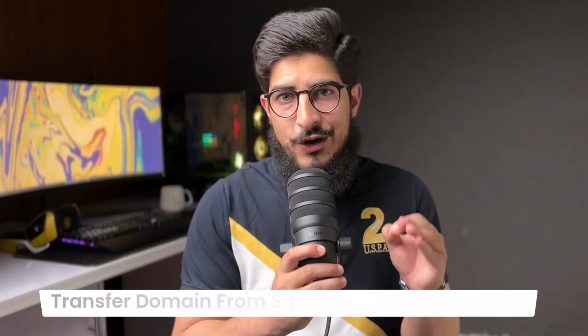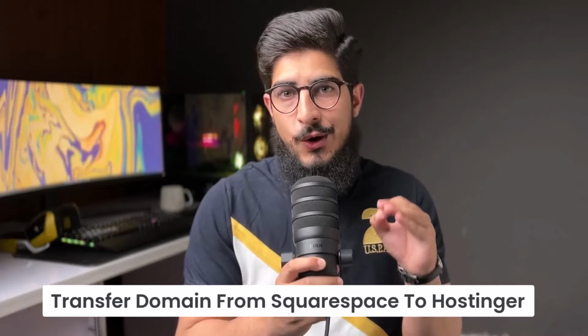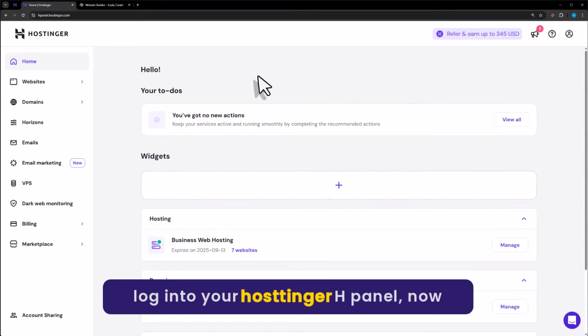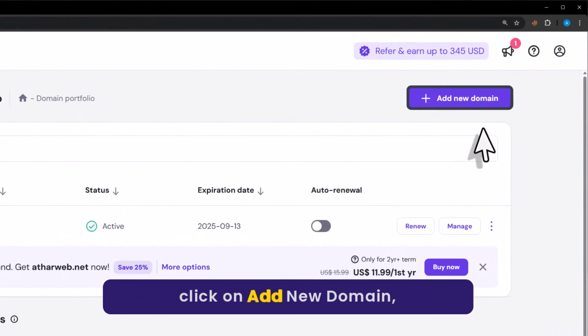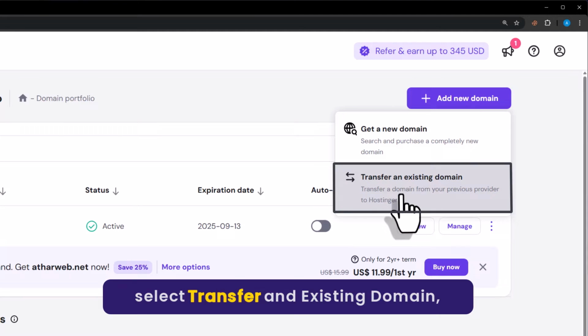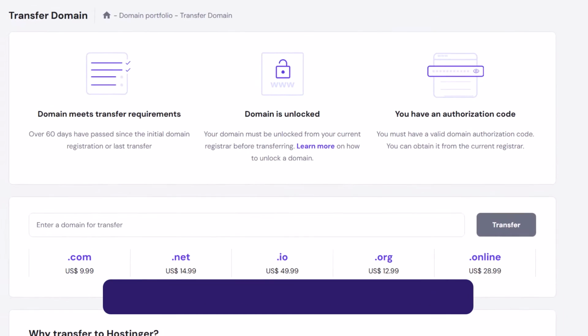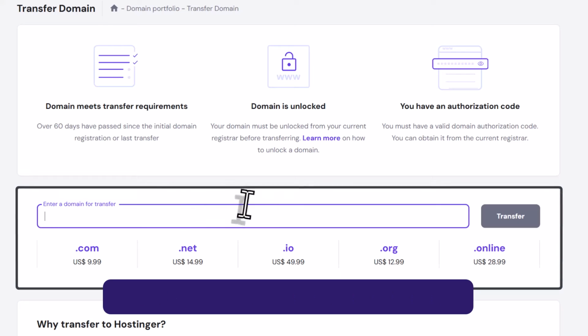Let's see how to transfer a domain from Squarespace to Hostinger. Log into your Hostinger Edge panel. Now from the left menu, click on Domains. Now click on Add New Domain. Select Transfer an existing domain. Add your Squarespace domain here.